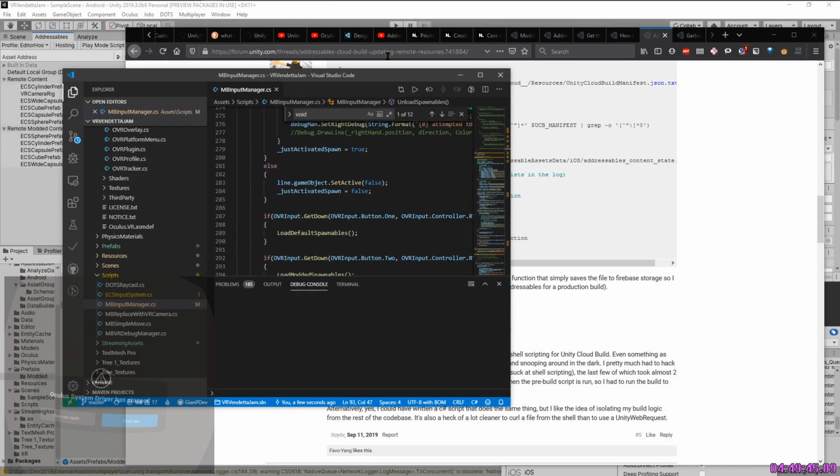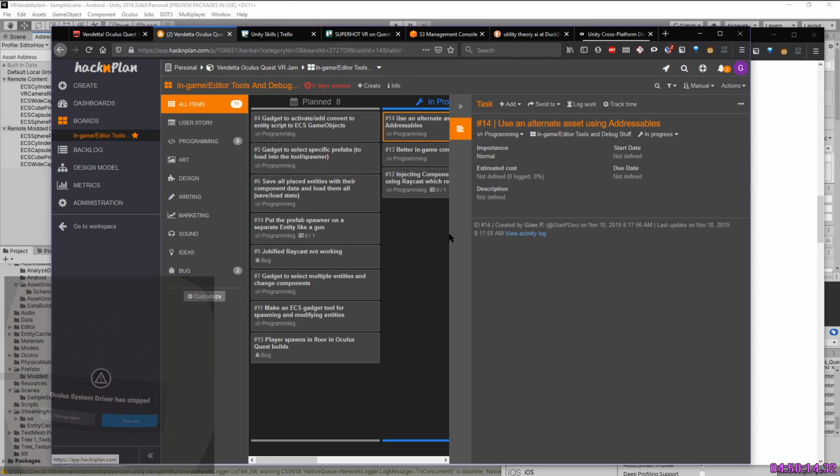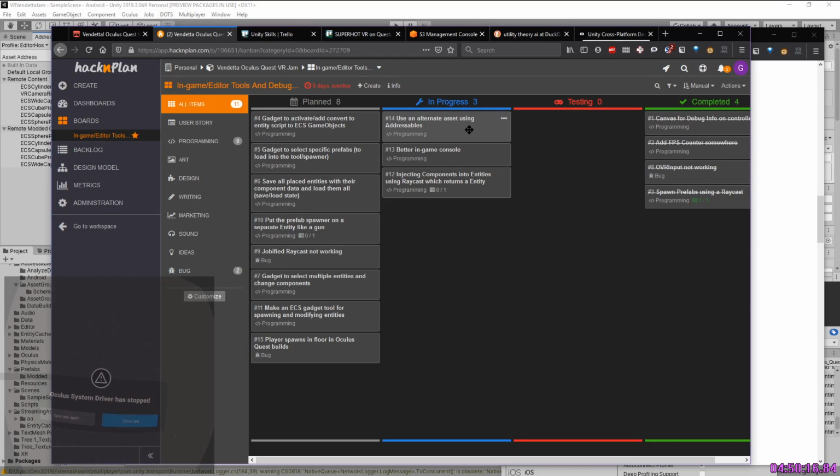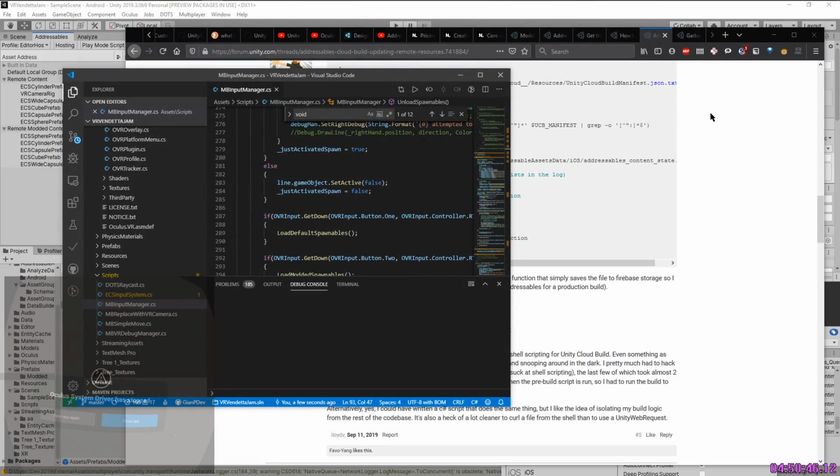There we go. And let's look at the hacking plan. Check if I'm logged in. I am not logged. Oh wait, I am logged. Yes, this is overdue. What does this mean? Use alternate asset using addressables. Yeah, pretty much done that. I'm gonna do this one now. Got an in-game console. But after I take a break, or maybe tomorrow.